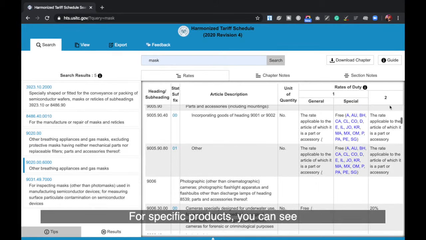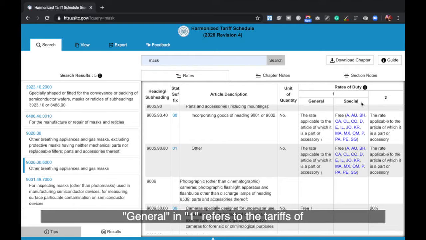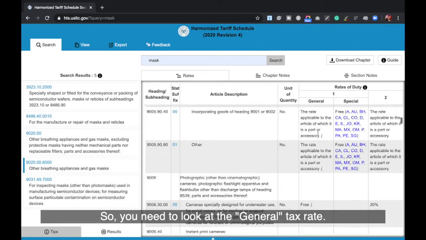And for specific products, you can see that there are several columns under the duty rate. So which columns should you look at? General in number 1 refers to the tariffs of most imported products from the world, including China. And special refers to the import tariffs of countries that have relevant free trade agreements with the US. And number 2 refers to import tariffs on special trade restricted countries that do not have trade relations with the United States, such as North Korea. So you need to look at the general tax rate.